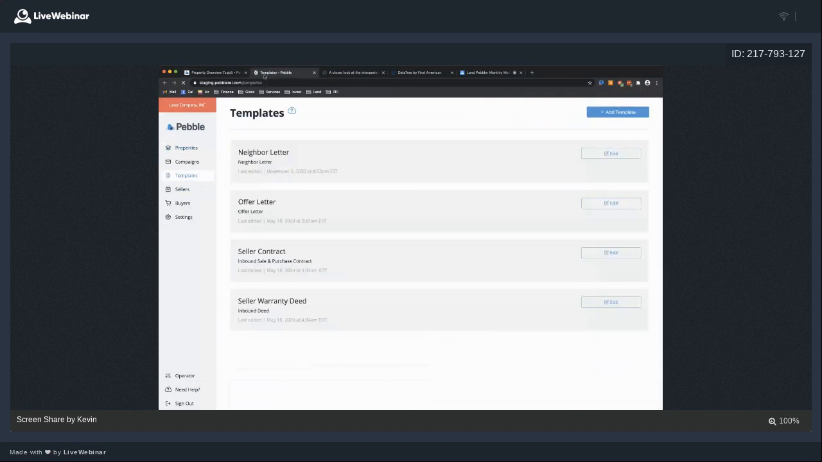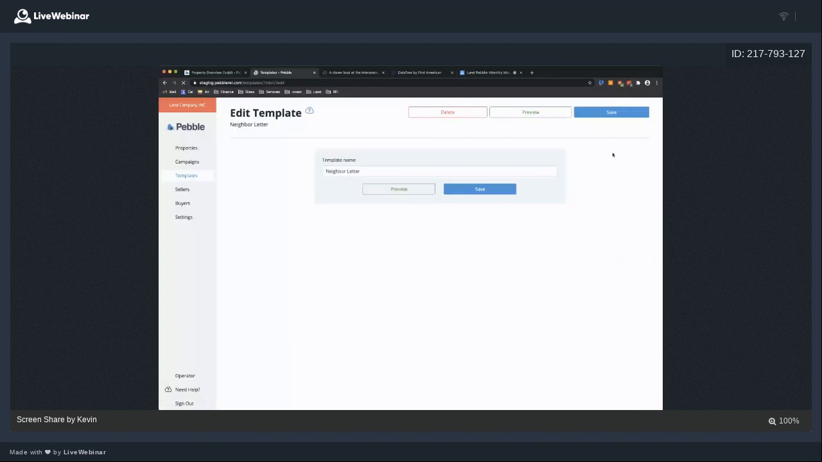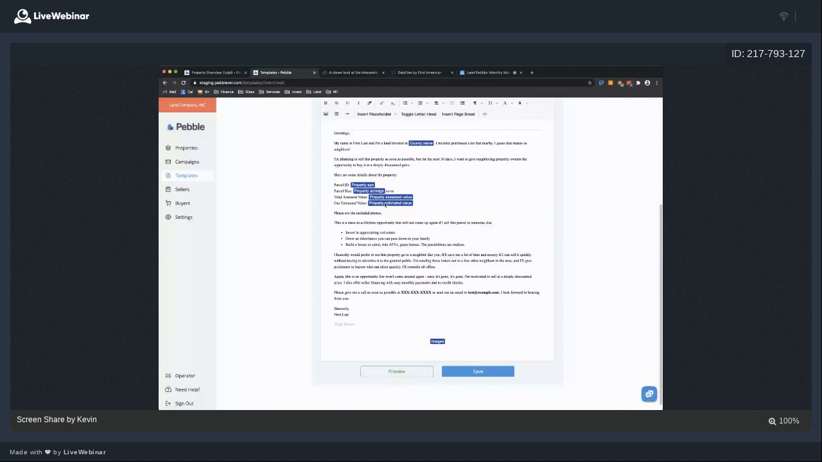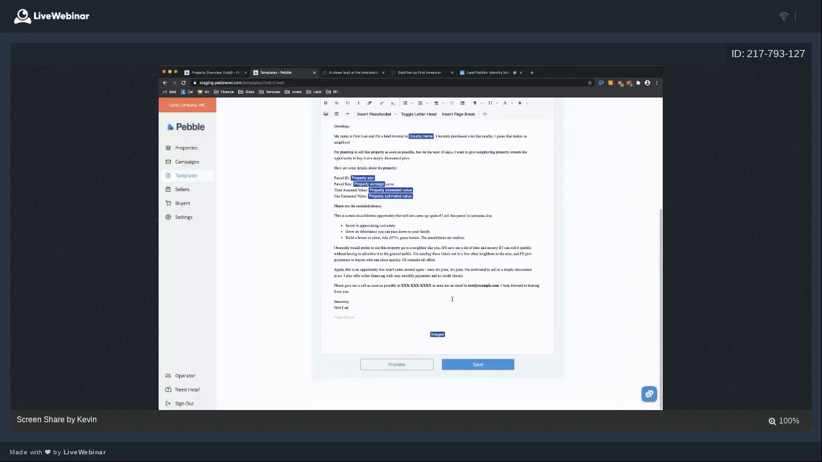Basically, everyone who signs up with Pebble will get a default neighbor letter. So let's just take a look at what that looks like. The neighbor letter looks like this. It basically just states the size of your property and some market values that you're going to set, and then tells them to contact you if they're interested in purchasing your property. And you can go and tweak this all you want.